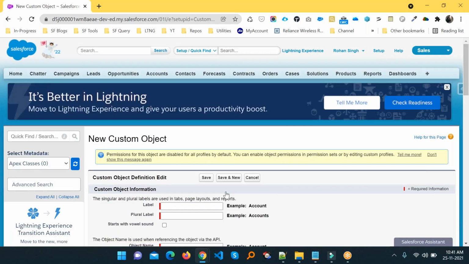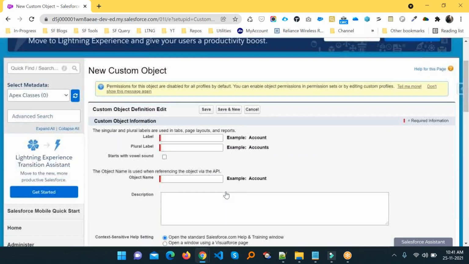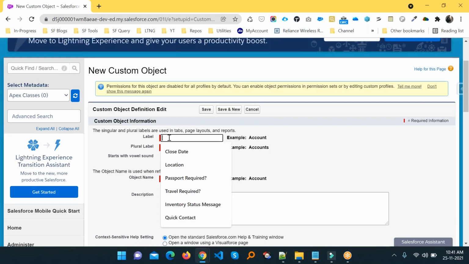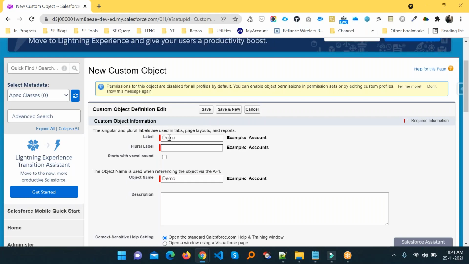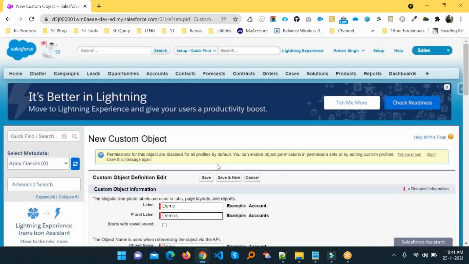Schema Builder is nothing but a graphical tool where you can drag and drop and put all your fields and other elements based on your need. And here you have to enter your custom object name, like Demo. So let me add Demo, and the plural name Demos, for example purposes, right? Just save it.